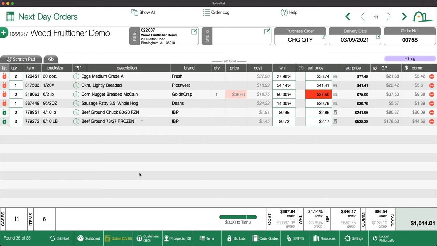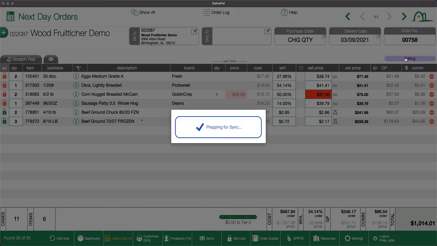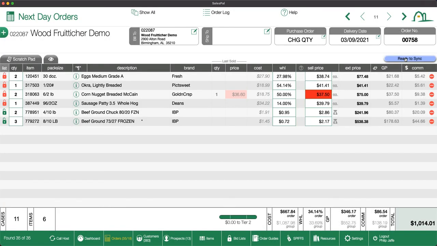Okay, that is pretty straightforward, and just remember when you're ready to send those changes in, we need to mark this order again as ready to sync, which will set it up so that the next time you call host, these changes will go up to the server.